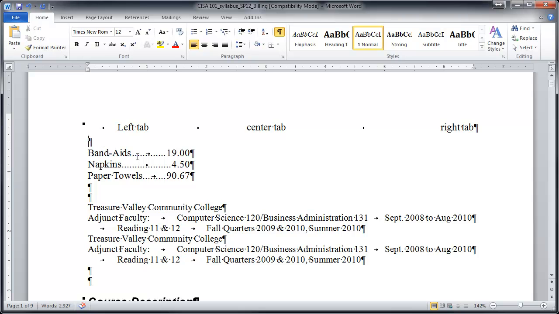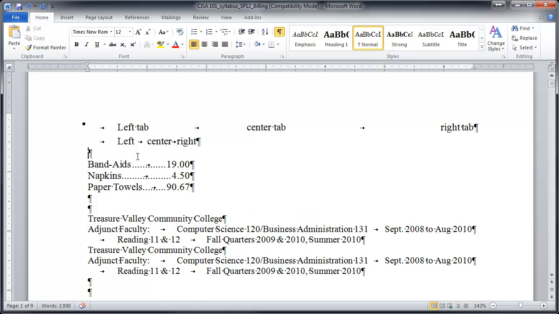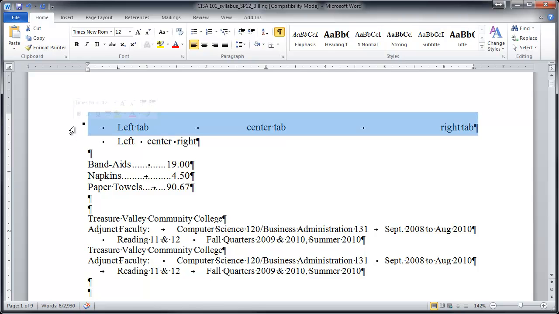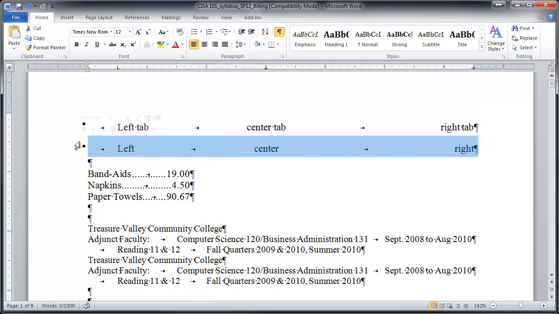Okay, let's say we have that, and we want our tabs to be the same here. You want these tabs to match those. I can go up and use my Format Painter and paint over it, and now they'll match. That Format Painter, it's cool.